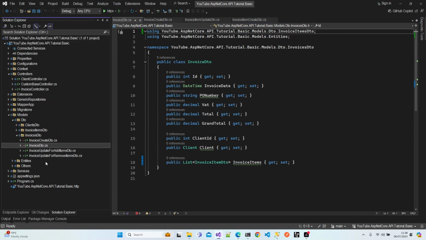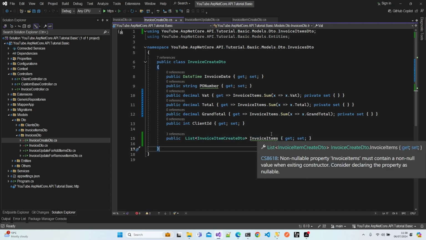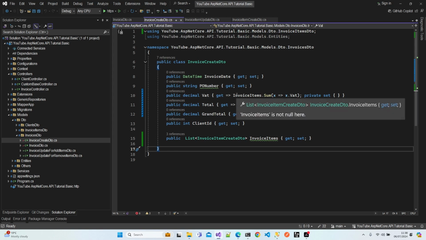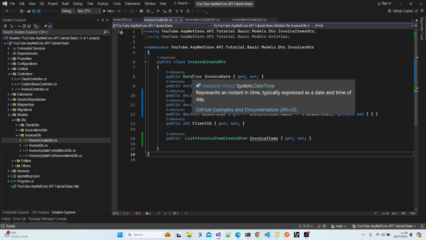When we go back to our invoice create DTO, basically we have a list of our invoice items, and I'm just putting another logic here. I'm going to get a summary of VAT and assign it as total VAT, a total, and total grand total, and all private set, because I don't want my user to set those numbers, those figures manually. All right, and the last one is client ID. We will assign the client ID while we're creating our invoices.